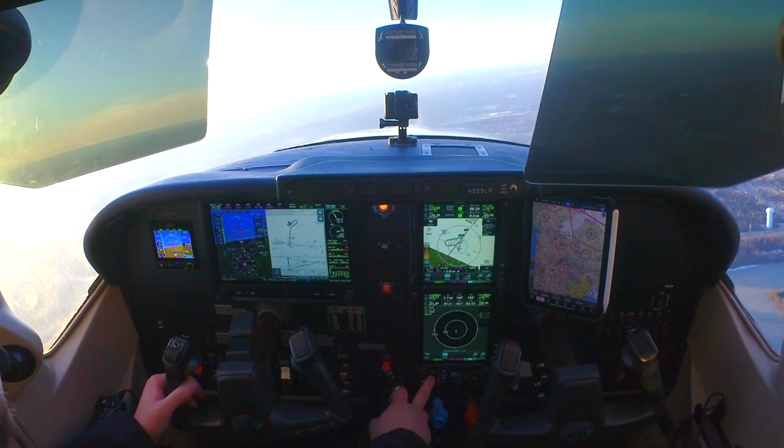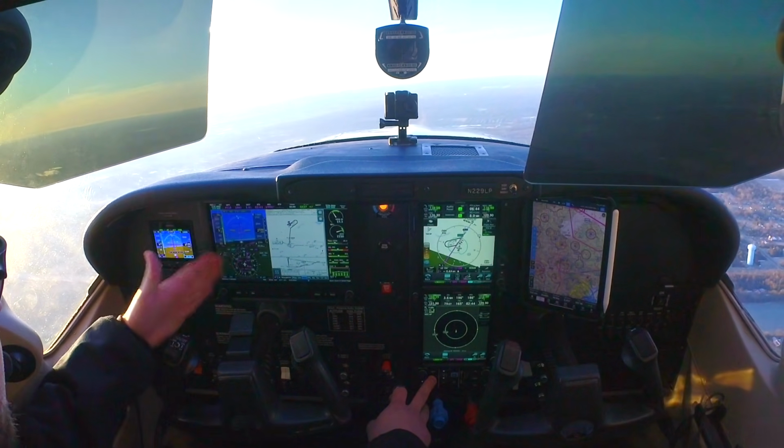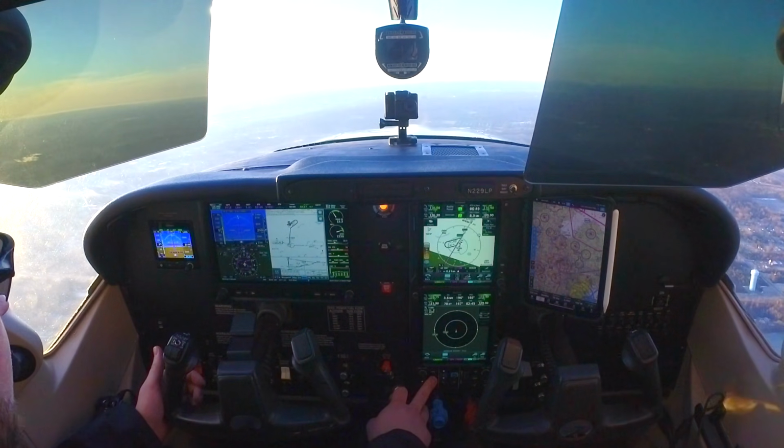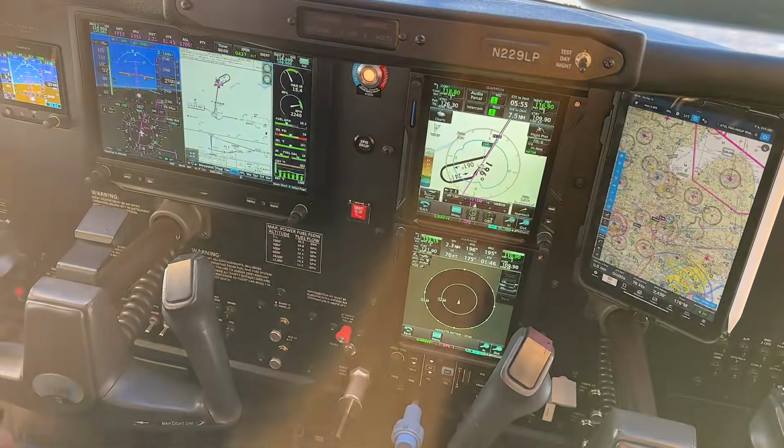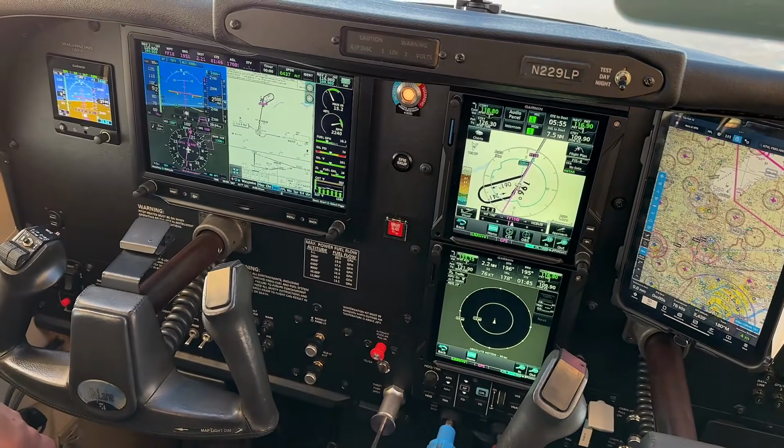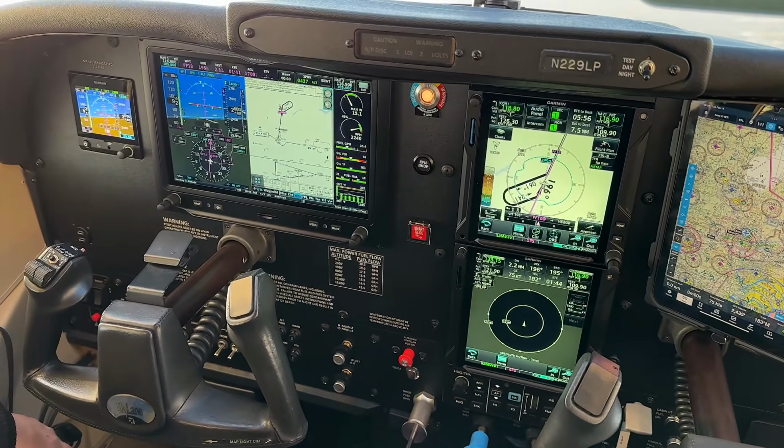And again, once we come up with the needle coming in, we will go ahead and select GPS mode on the autopilot. So I just hit the nav mode, and we are now intercepting the course. We got our final approach fix.